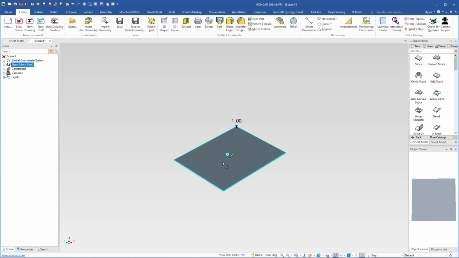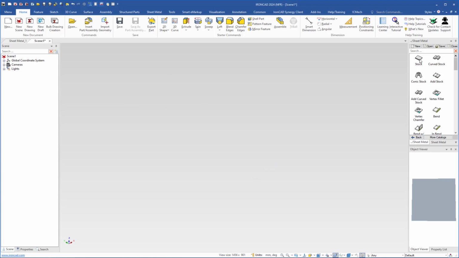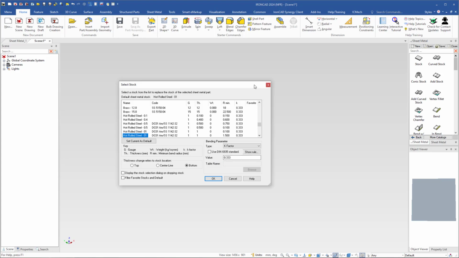If you want it back, I will delete it, and you right drag a stock and drop it with no smart assembly in this case. Now you see this selection window, and I will select this box, so next time I drag a stock this window will open. And I will use this 1mm hot rolled steel.